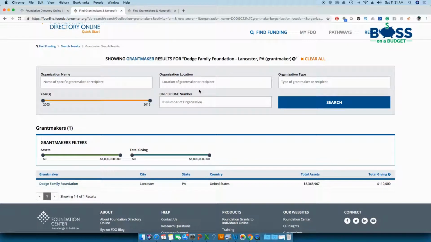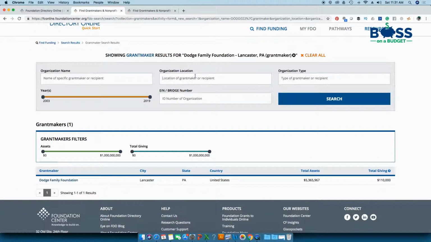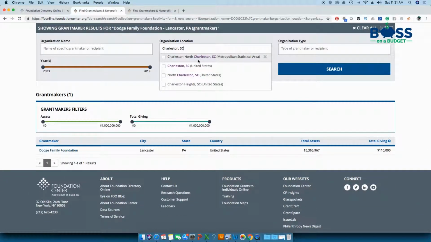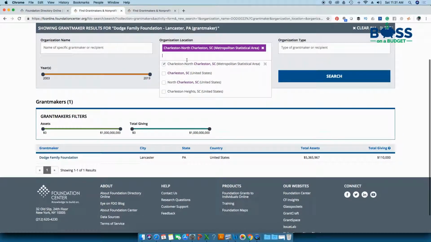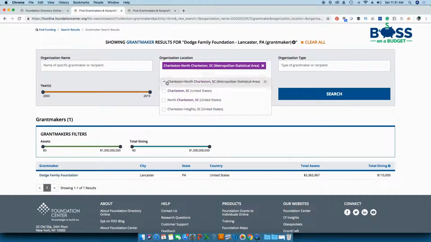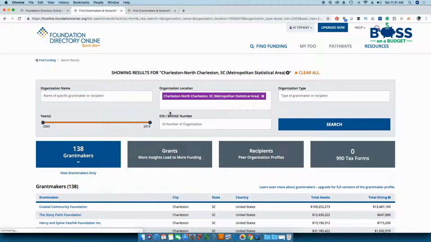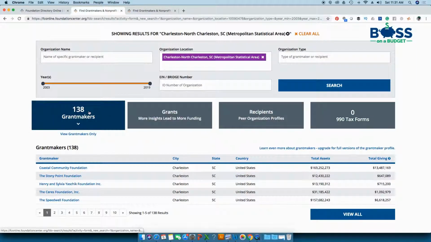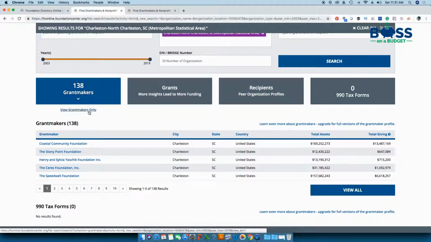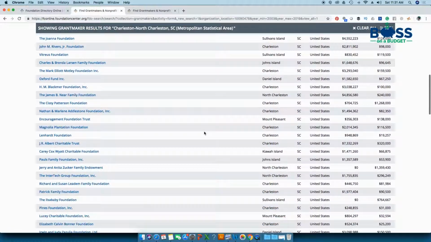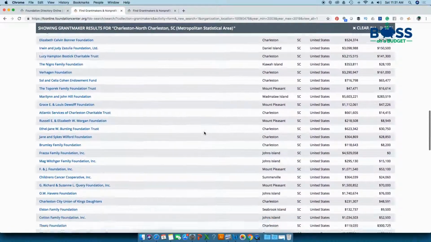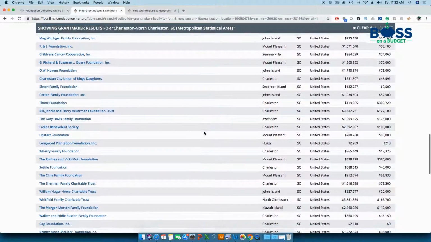Okay, so this is the way I usually search. I usually put a location in. I'm going to do Charleston, South Carolina. All these different options come up. I'm going to hit this first option here. I did this search already, and when I selected all four, the same number of foundations came up just for this one too. So I'm just going to select this. All right, I'm going to hit search. And we have 138 grant makers that fit this search. So if you want to view all, just so you can see the whole list, you'll see all of the different foundations that are in the metropolitan area around Charleston, South Carolina.